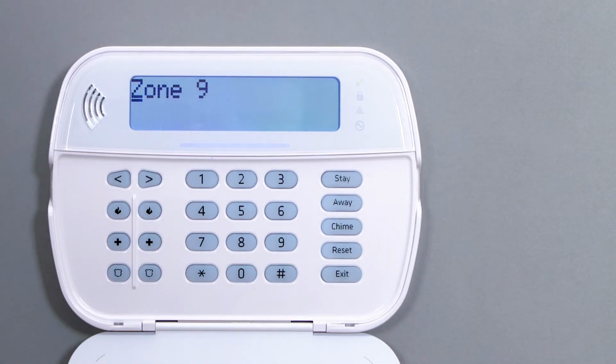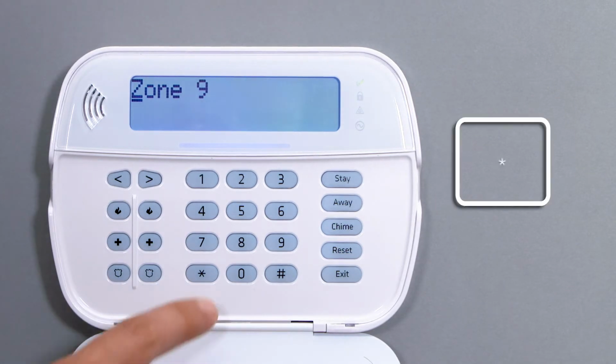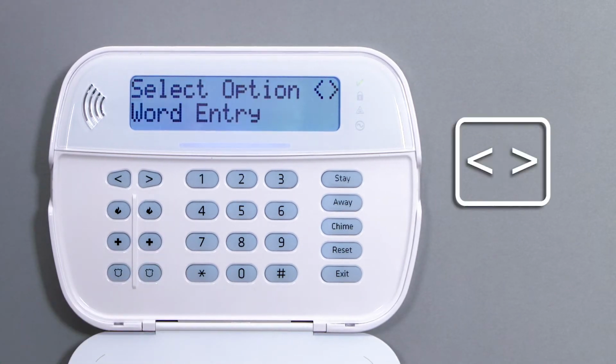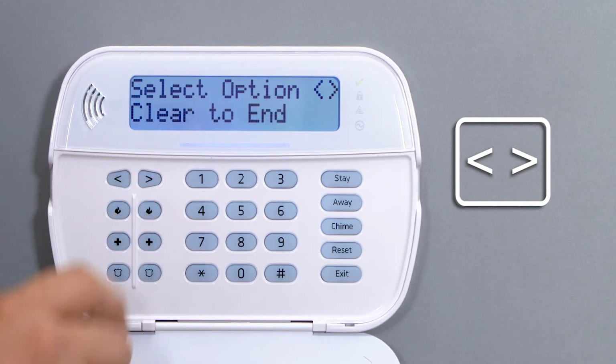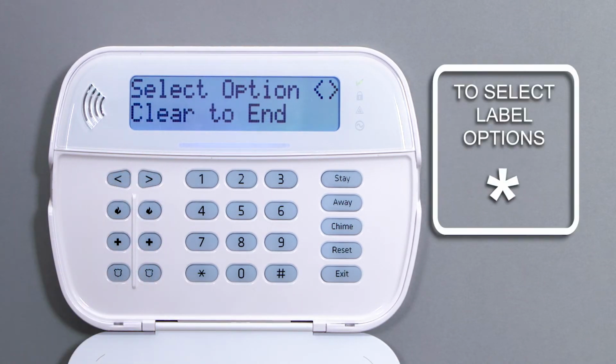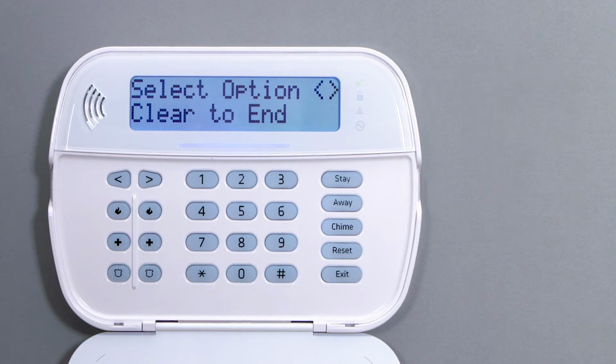To change the label from Default to Custom, press *. By using the arrow keys here, you can scroll through the various label options. Press * to select any of the label options.